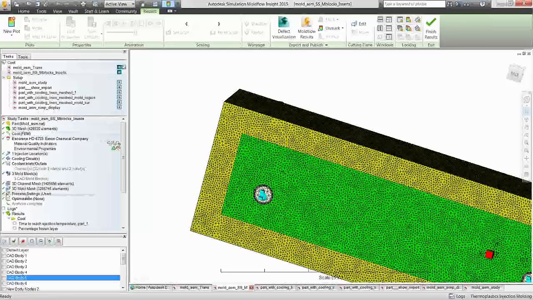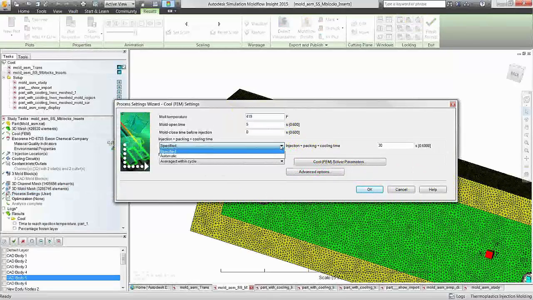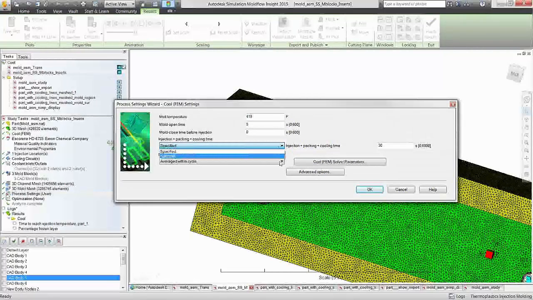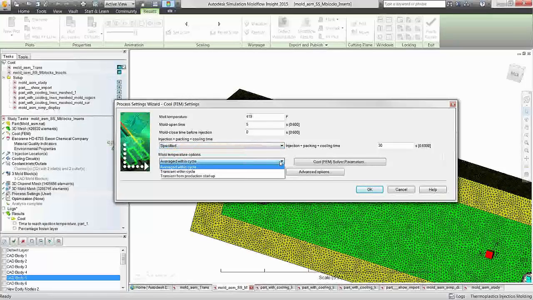There are some similarities and some differences with CoolFEM specifically. So we do have the same approach of specifying or running an automatic cycle time, optimizing versus figuring out where this cycle wants to be. With CoolFEM specifically, the finite element approach, unlike BEM, we can do transient, or transient from production, or multi-cycle is another way of putting that.